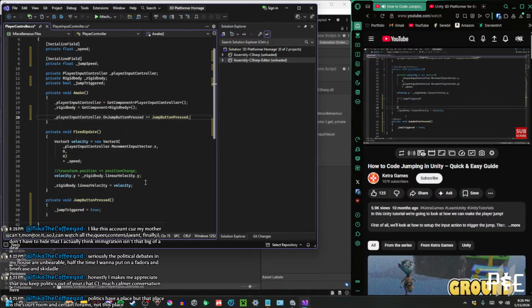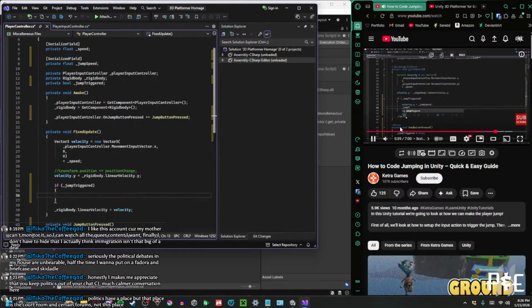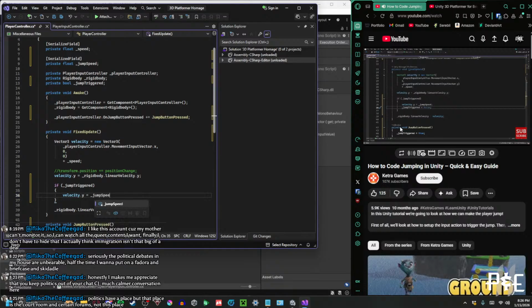If it has, we'll set the y component of the velocity to the jump speed. Then we need to set the Boolean back to false so that it doesn't jump again on the next frame. So now if the jump button is pressed, we'll apply a positive speed in the y direction. Let's click here to save all our scripts and switch back to Unity.